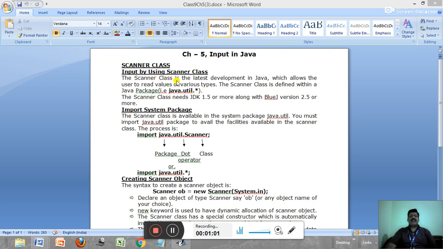So all the scanner methods are under which package? Under the java.util package. One more thing, the scanner class needs JDK 1.5 or more along with BlueJ version 2.5 or more. To run the Java program and do the inputting by using the scanner class, in our system, we must have which version of JDK? 1.5 or more, with the BlueJ which one? 2.5 or more, then only we can run the programs of the scanner class.